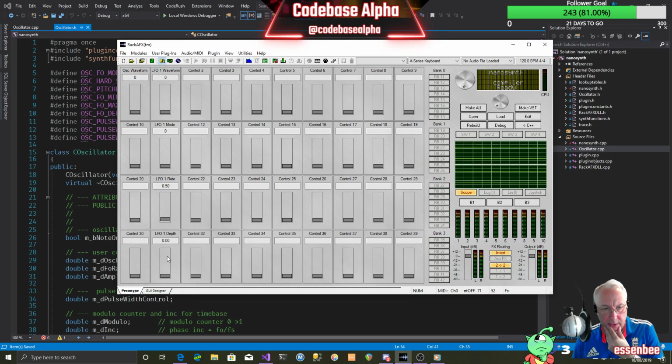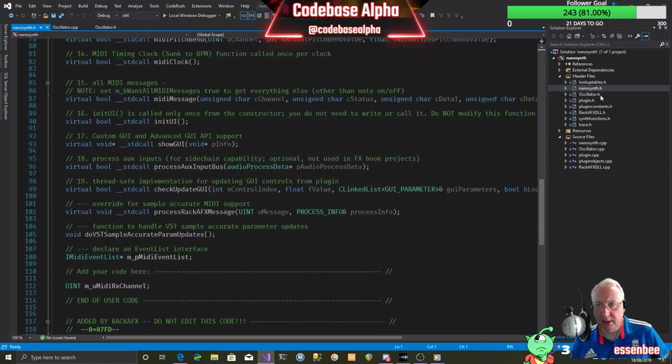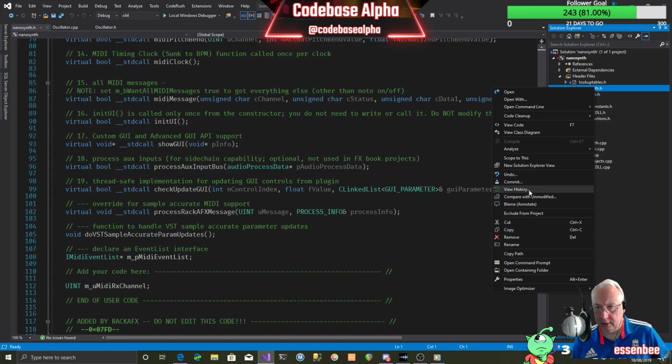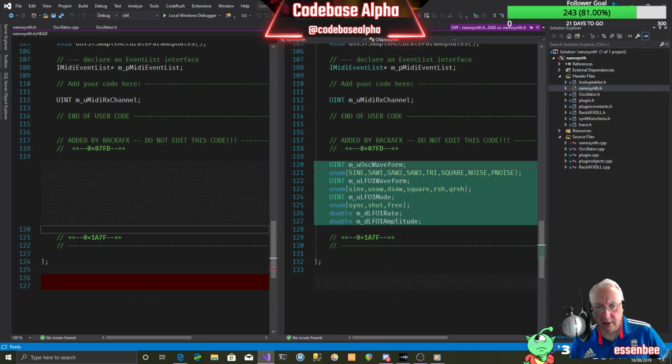Okay, so we got our LFO depth, and what's that been doing in the background? It's been basically updating some of our code. So if we go over to nanosynth.h, we should see some changes in here. Let's have a look at the compare with unmodified, and we can see that the variables I've just created have now been created here. They're added by RackAFX, and it says do not edit this code.